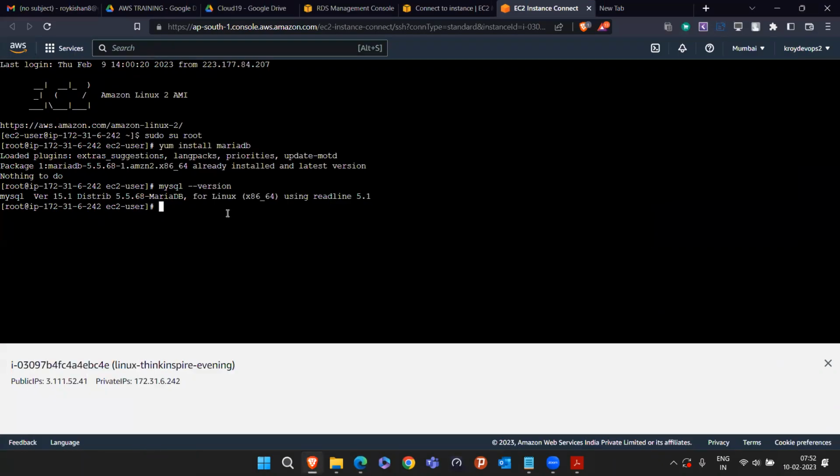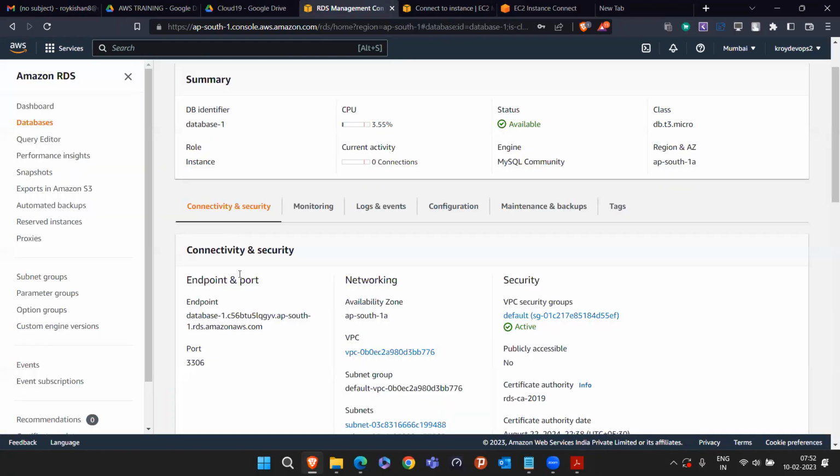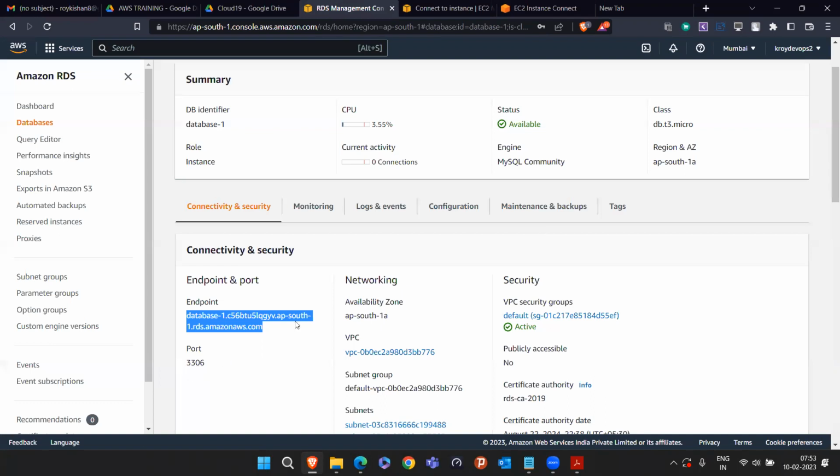So similarly, you simply use the command mysql. I want to connect to a database that is running in this location. This is the endpoint URL. Simply copy this and paste it here. This is my database. It is running on -P, capital P you have to remember, and it is running on port 3306. So just write it here.